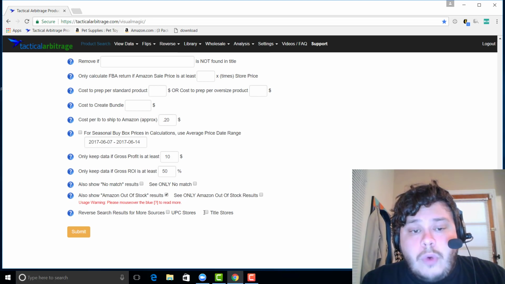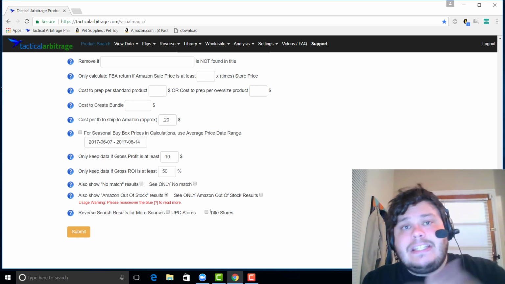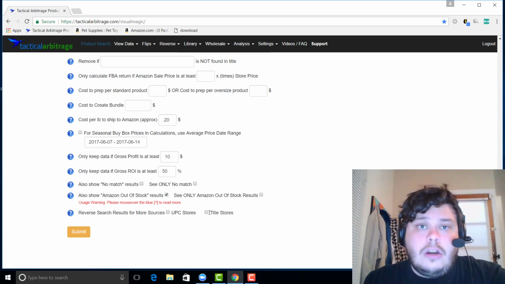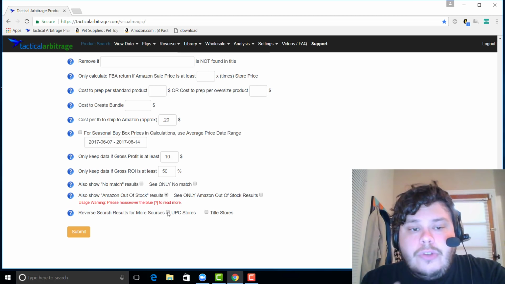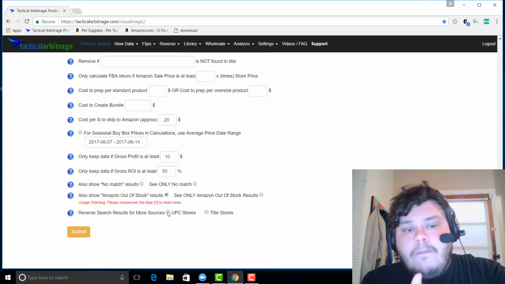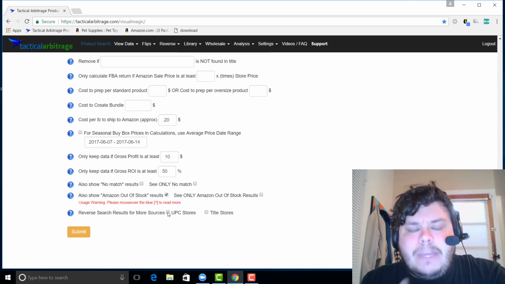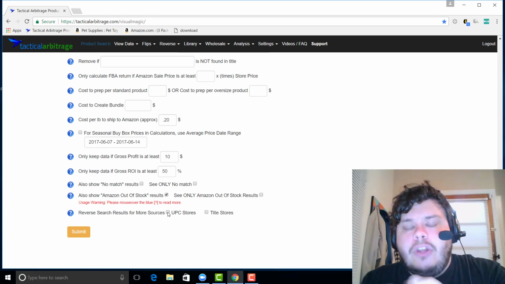The reverse search I use quite a bit, but I don't like it as much because it makes the scans run so much longer. Something that might take 2 or 3 hours to run might end up taking 8 or 9 hours to run. So, use this as you see fit. For the most part, I don't set it because I'm looking for the deals that are going on. So I'm probably not going to find as good a deal on other UPC sites or other websites as what I'm finding at that time.